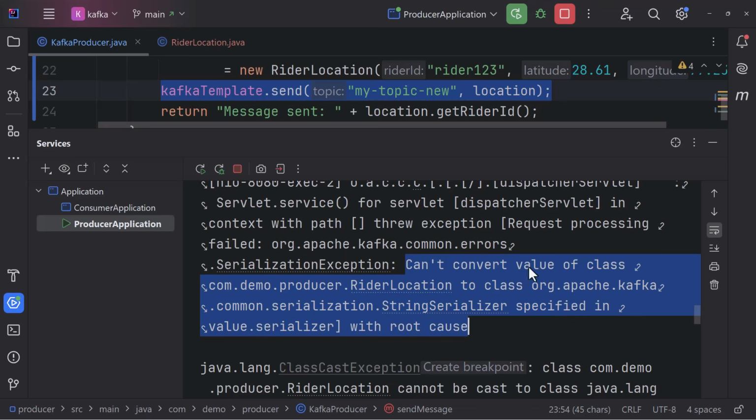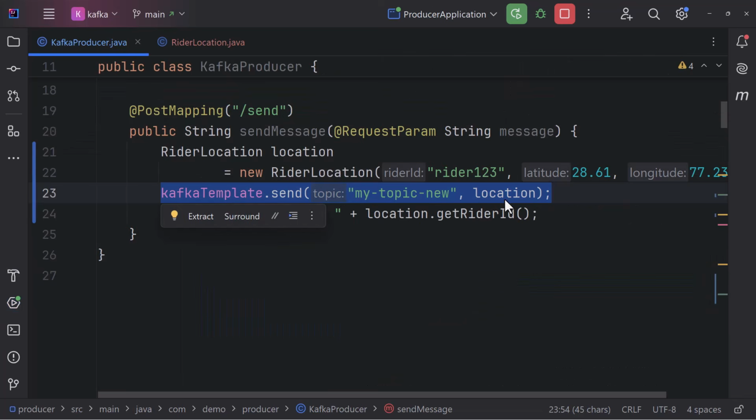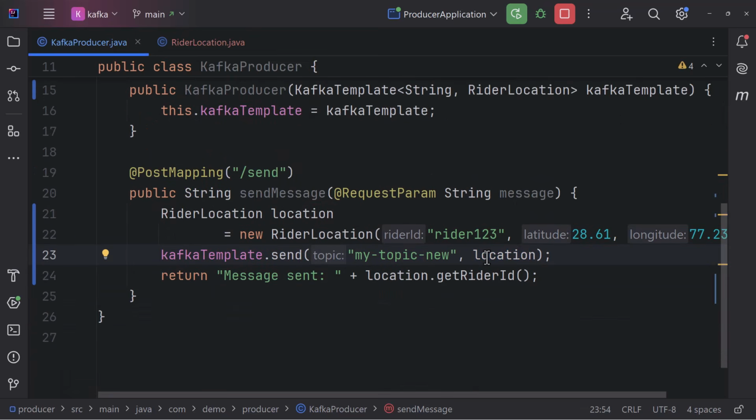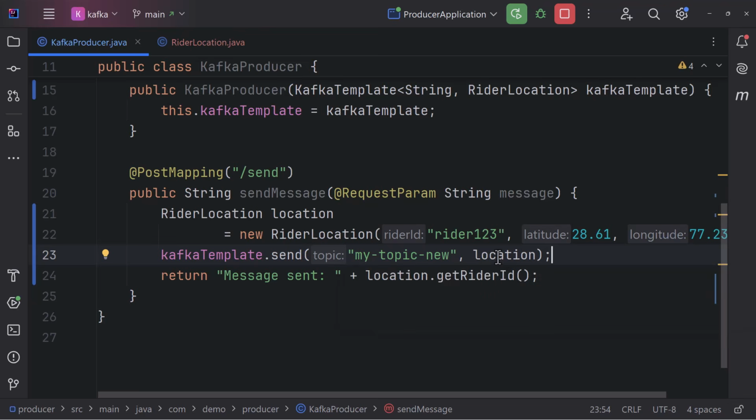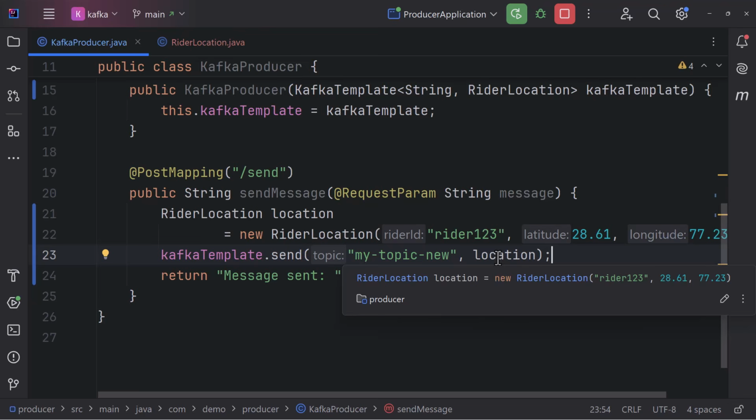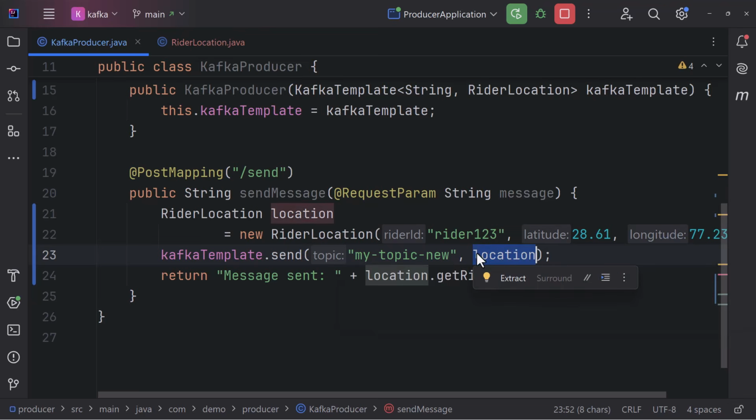So what is happening is that this object is being sent to the Kafka topic, and it needs to be serialized because it is being sent to the Kafka topic. It is not being serialized right now, and that is why we are getting this kind of an issue. Earlier we were not getting this issue because we were sending in a string, which is easily convertible to a byte array, but this cannot be easily converted to a byte array since it's an object. So we need to specify serializers.